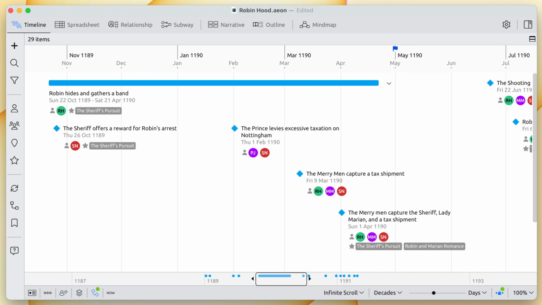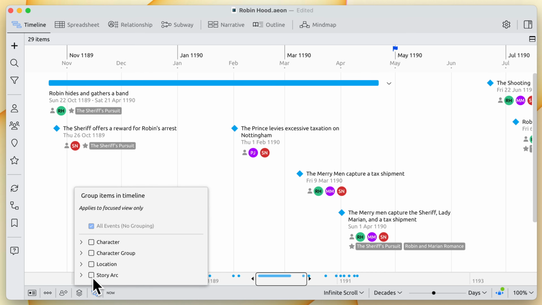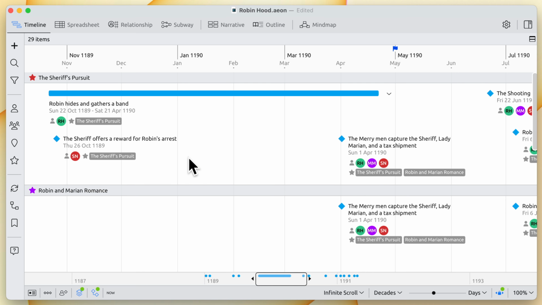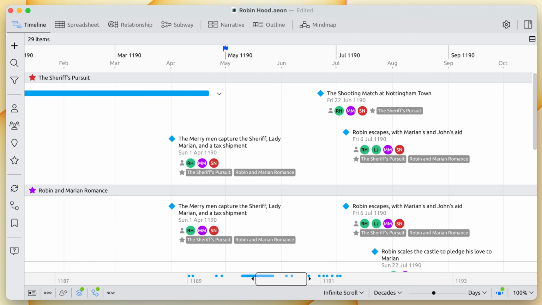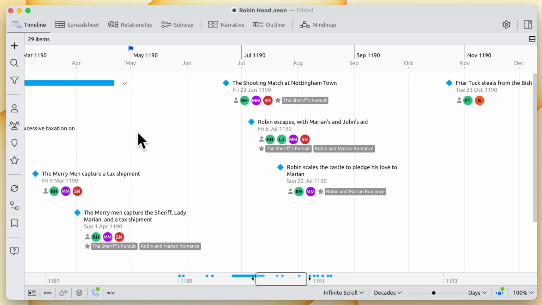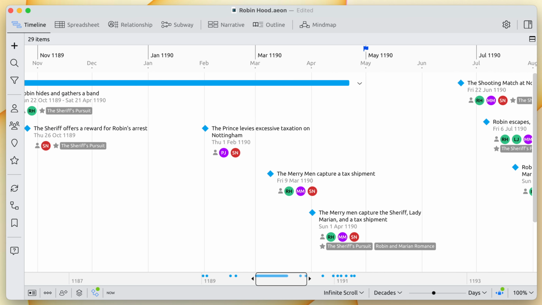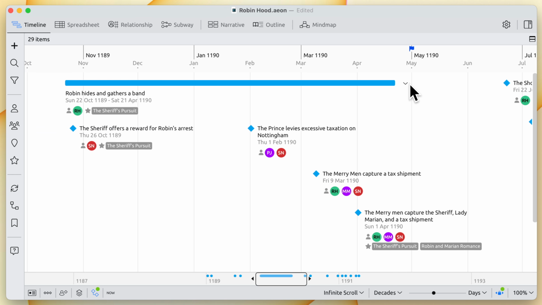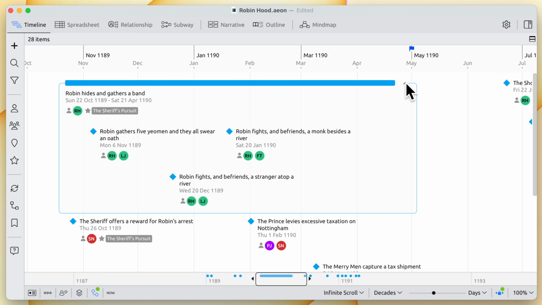As your story ideas grow and your narrative develops, keeping track of everything can be a challenge. Using Aeon Timeline makes it easy to manage the complexities of your story. For example, you can group your timeline by story arc. Now we can see separate timelines for the Sheriff's Pursuit and the Robin and Marian romance storylines. You can also nest events inside of other events. This helps break down large events in finer detail.